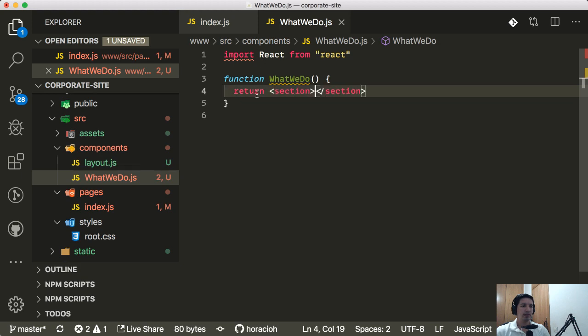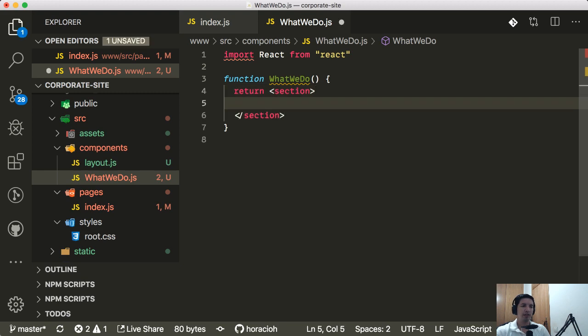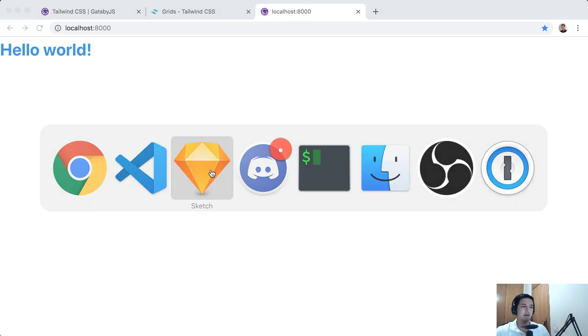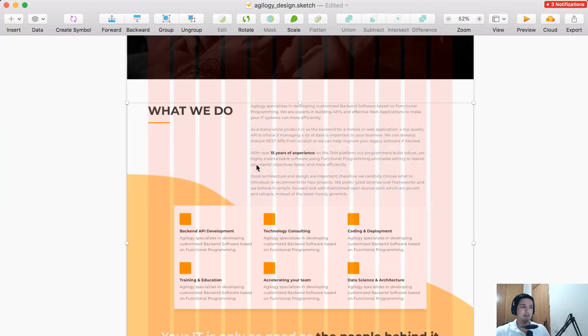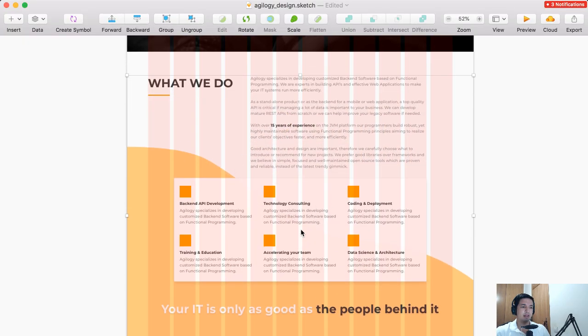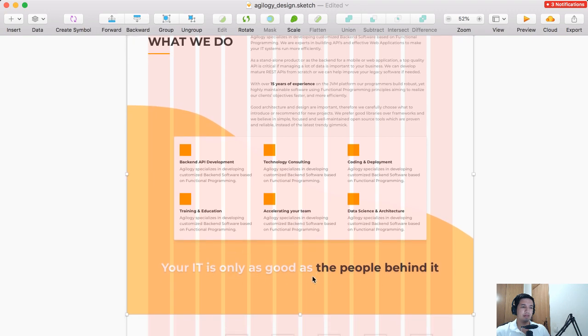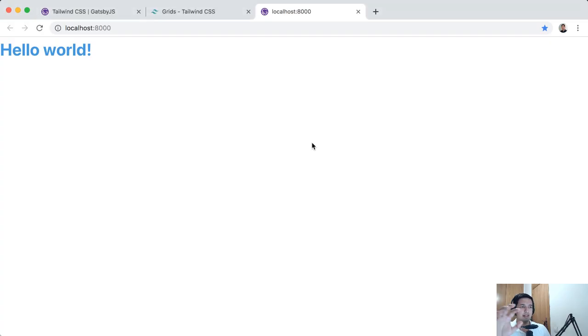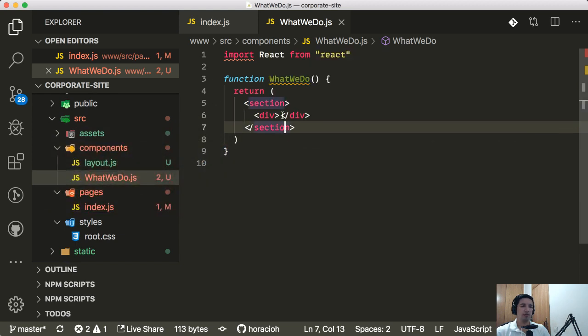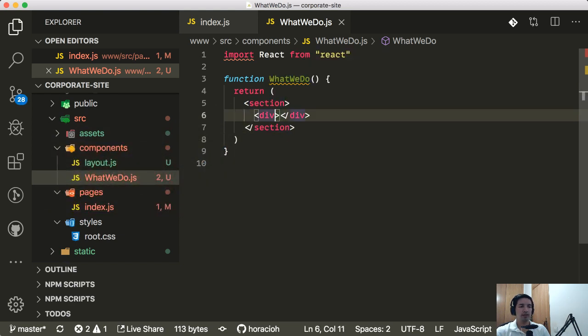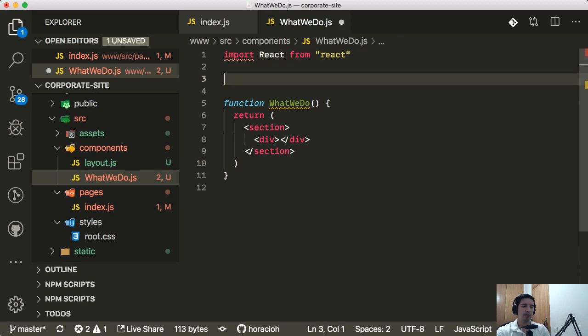So let's see. I need, so there's a section. That section has two divs, because one div is gonna be for this, and there's another div that will be with this, and there's another div that will have this. So that div will have different rows. So we can call this bodies here rows. So let me just do that here.